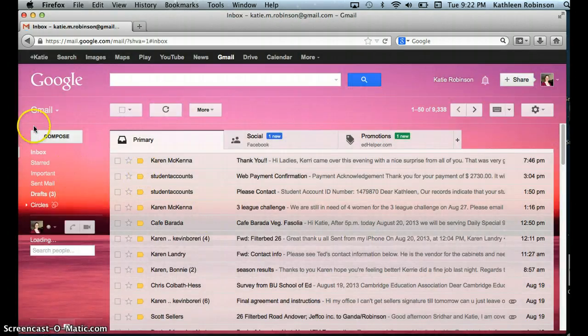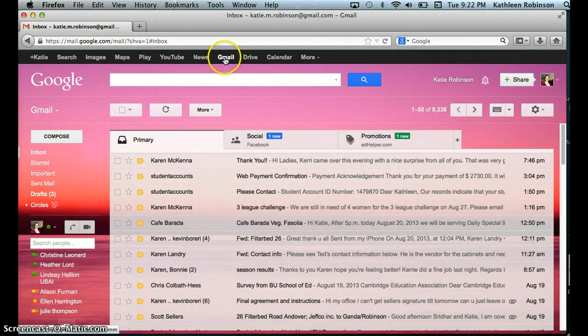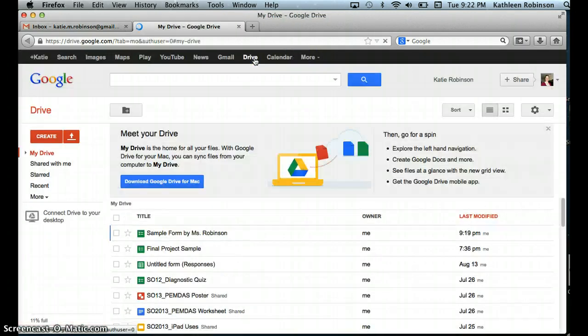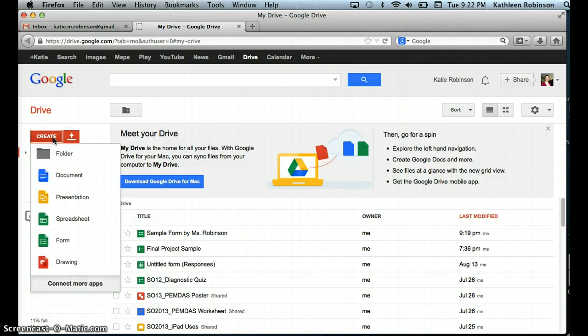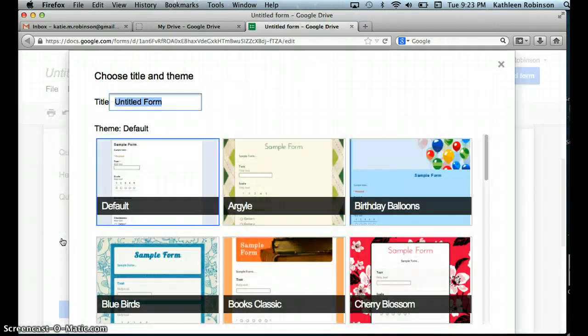And then what you're going to do is look up here, at the tabs on the top, and you can see next to Gmail that's highlighted, there's Drive. So you need to click on Drive. And what we're going to do is create. There are a couple of things you could create: a folder, a document, presentation, spreadsheet, form, drawing. Today you're going to be creating a practice quiz. So you're going to click on Form.